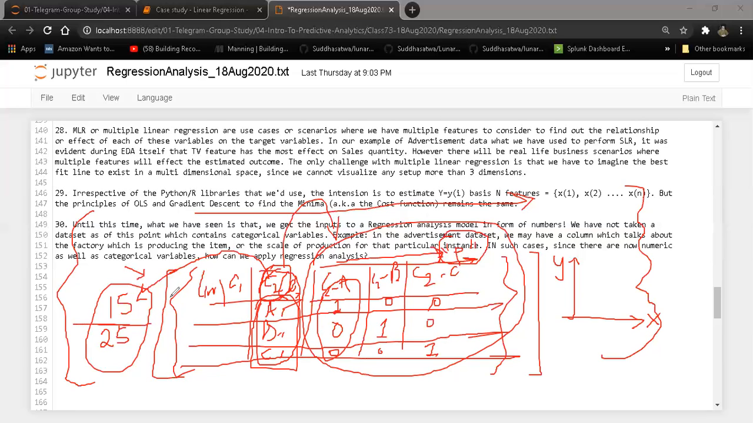If I have 25 unique values in column C2, then I'll end up having 25 columns, which is really not a good thing to do. So that's why there are pros and cons.